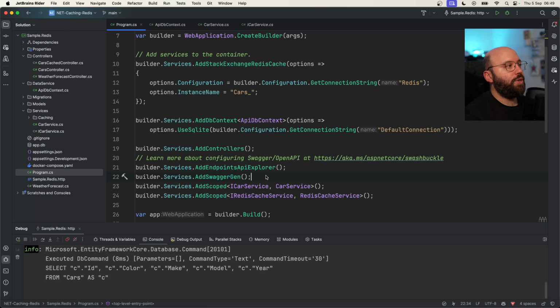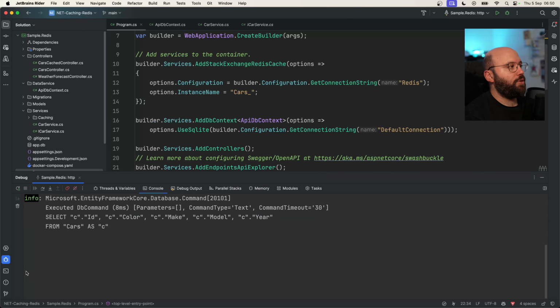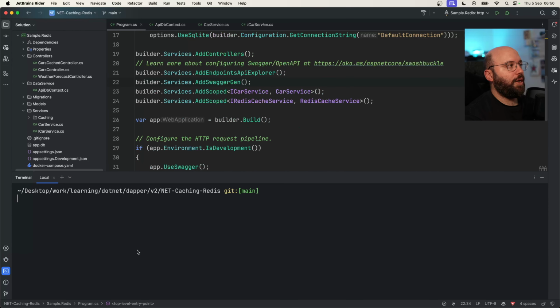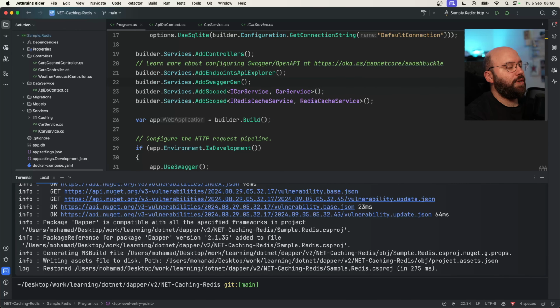In today's video, we're going to see how we can add Dapper and replace this Entity Framework with Dapper. So let's get started. The first thing that I want to do is install a couple of packages. I'm going to go to my terminal and type the following: dotnet add package Dapper. Now that this has been installed successfully, I'm going to clear it up.